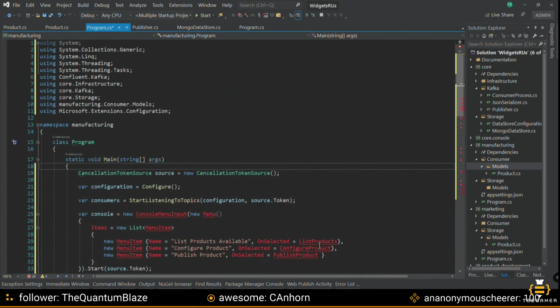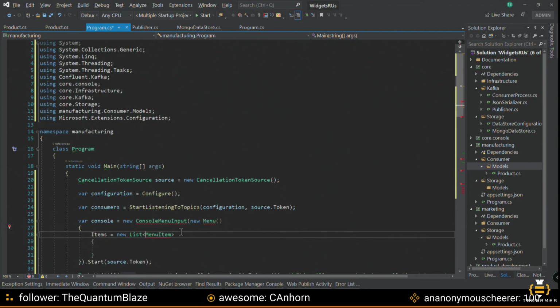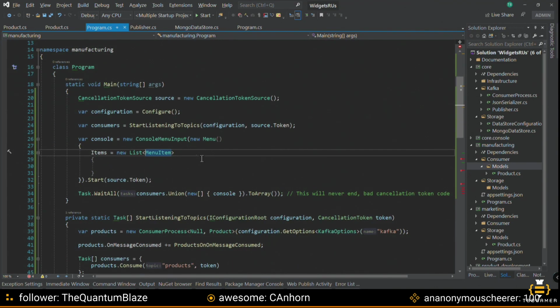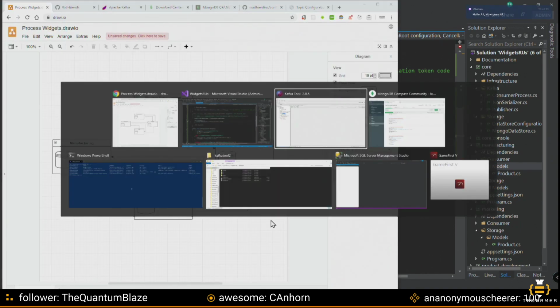Let's do that. We're going to remove these for right this second. We don't need the menu items. We do need these. My marketing products, right? Is what I did.